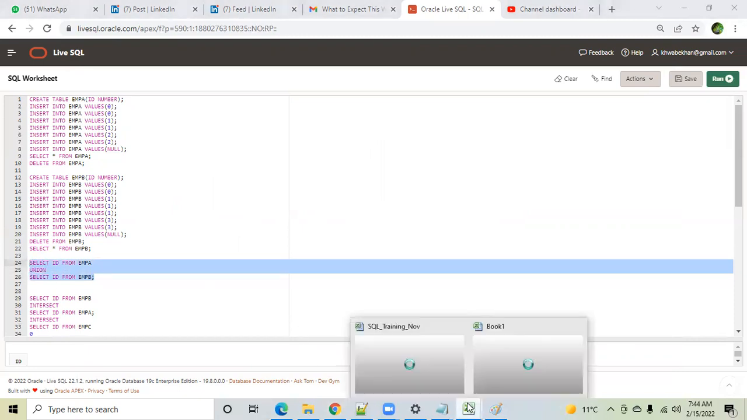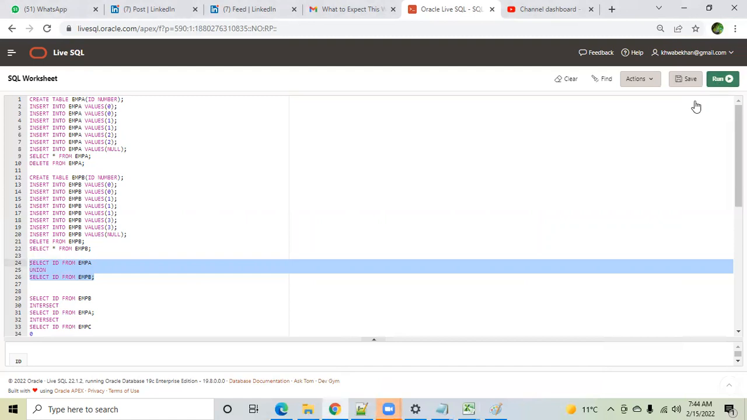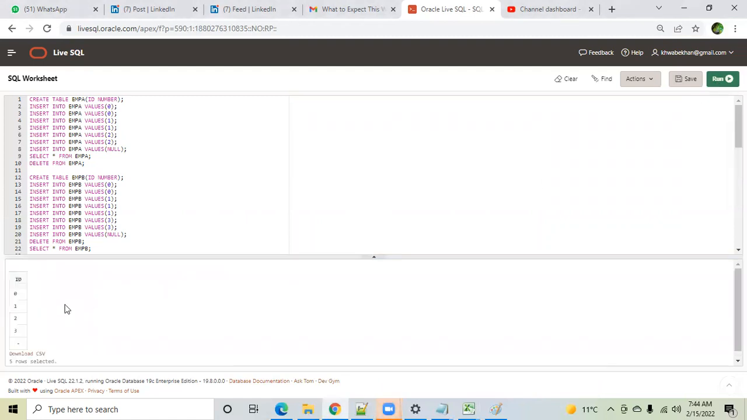Let me tell you first of all what this union will do. This is employee A and this is employee B. Union will take the distinct records present in employee A and the distinct records present in employee B, and then it will take the distinct of both the values. Let me show you here. I'm running this query. See, what is the output? 0, 1, 2, 3, and null.